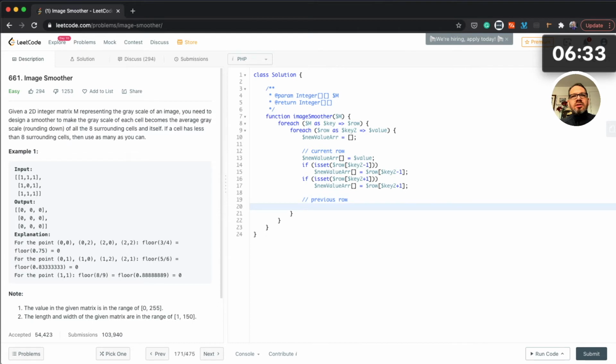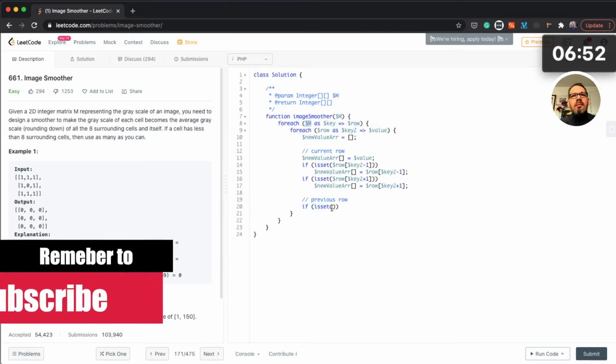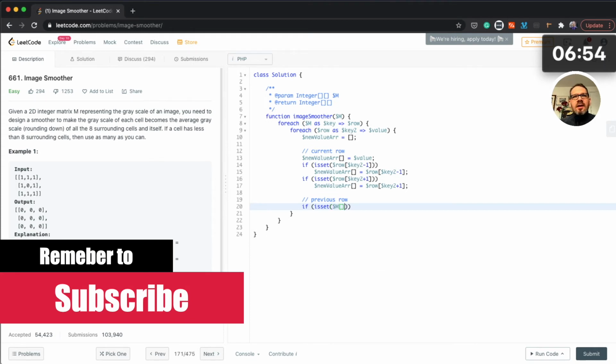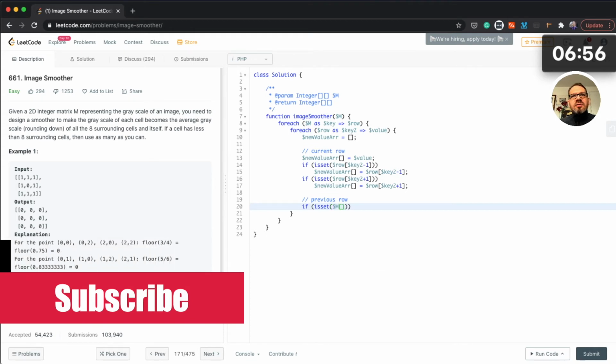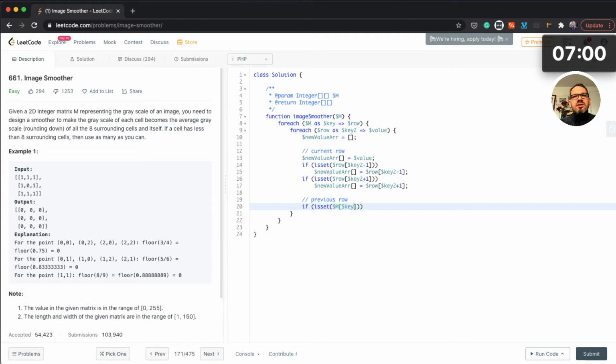And what we're going to do here is use a similar if statement. So if is set, and now what we want to take is this M matrix, and the key of that matrix is going to be current key minus one.